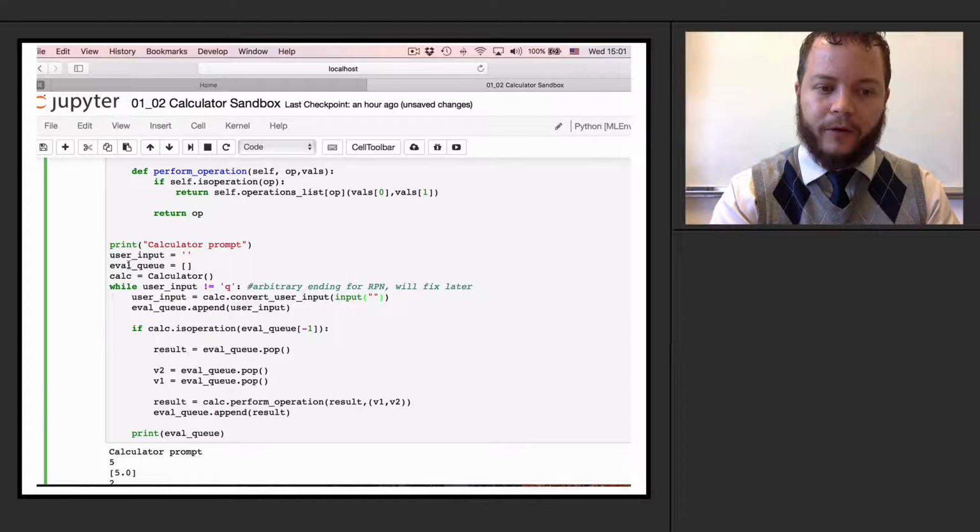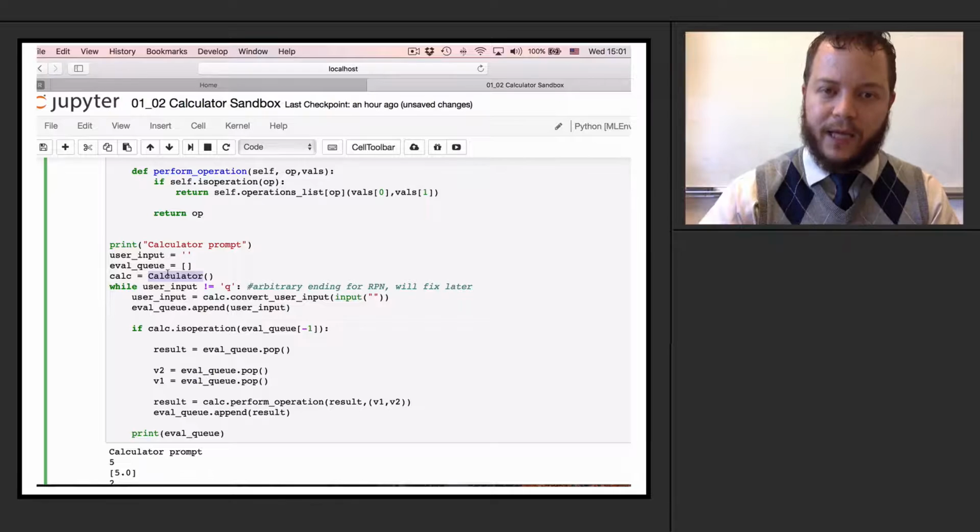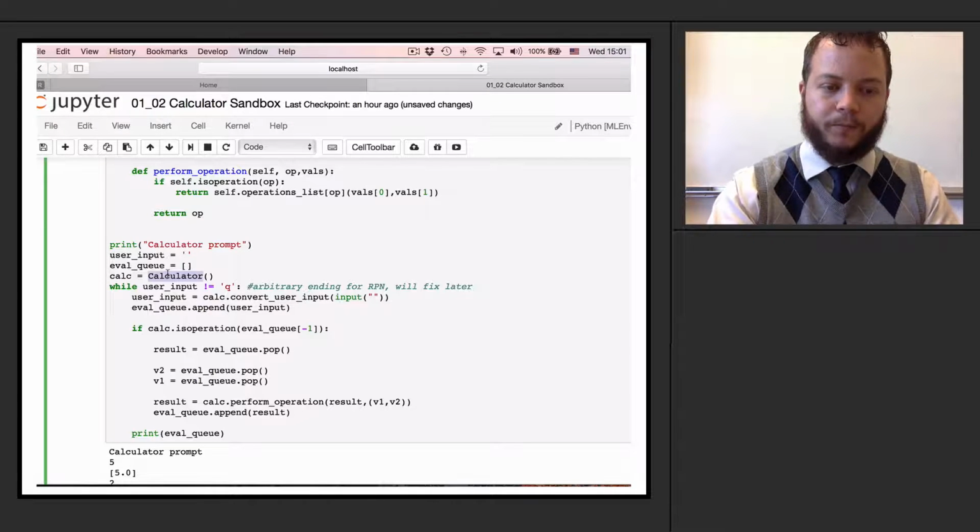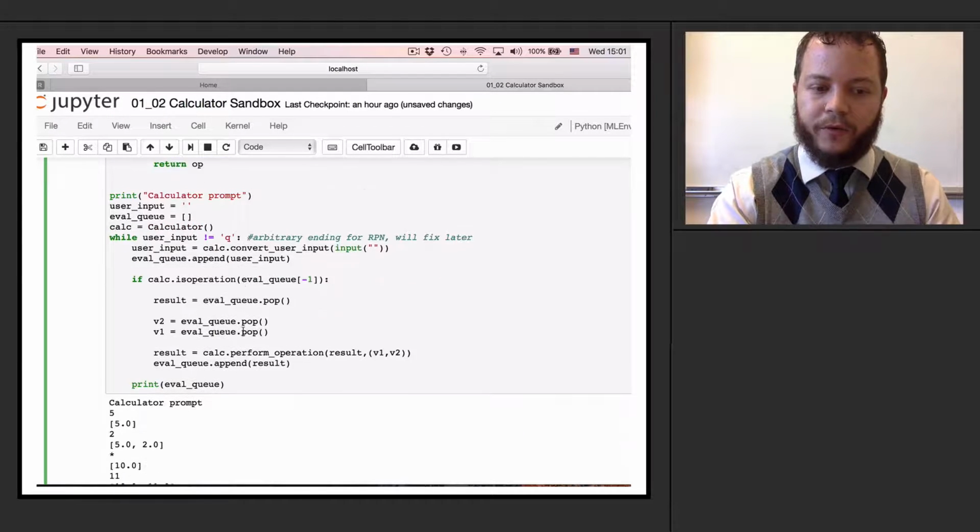I don't want to define my own evaluation queue globally. I want to maybe define that inside of my calculator class, right? And that's where I keep track of my evaluation queue. And so let's take a stab at doing that.